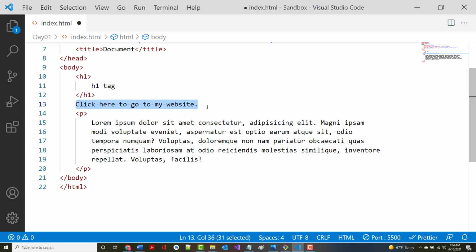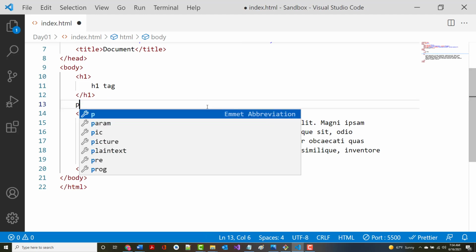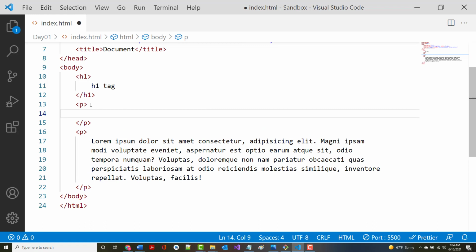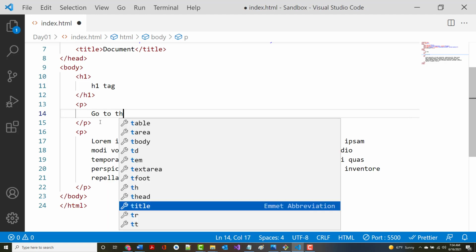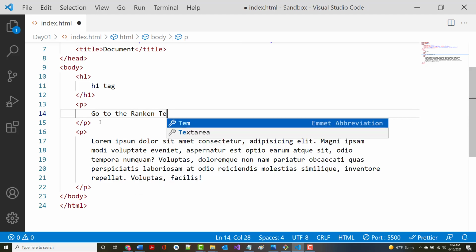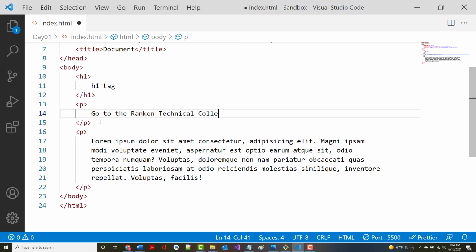So I'm going to come in here, and I'm going to add another paragraph tag. So I'm going to type in the letter P, hit the tab key, hit enter. You can put all this on the same line, but I like to put it on different lines. And I'm going to say, go to the Rankin Technical College website. Let's just say I want everything inside of here. I want this to all be underlined.